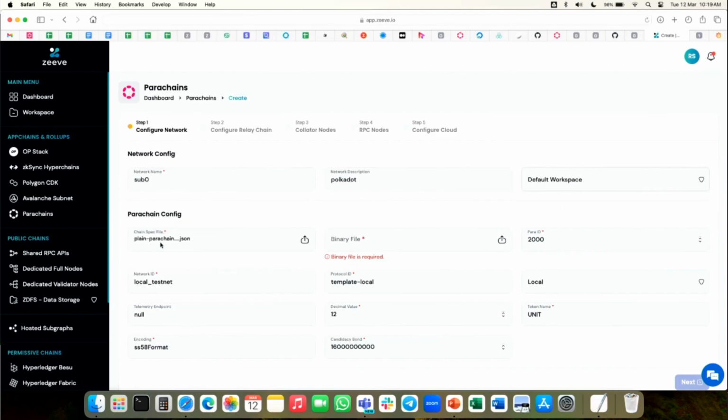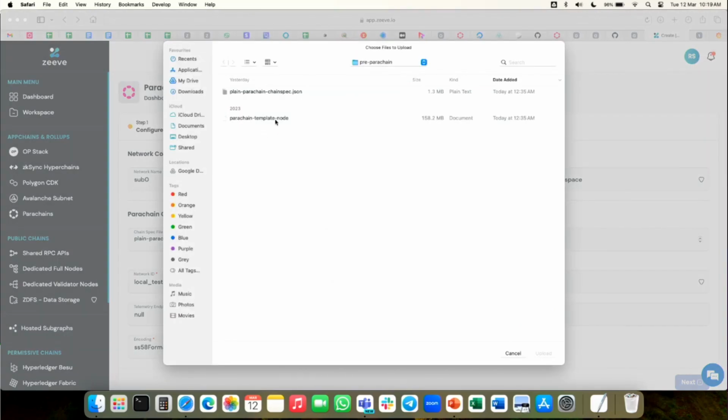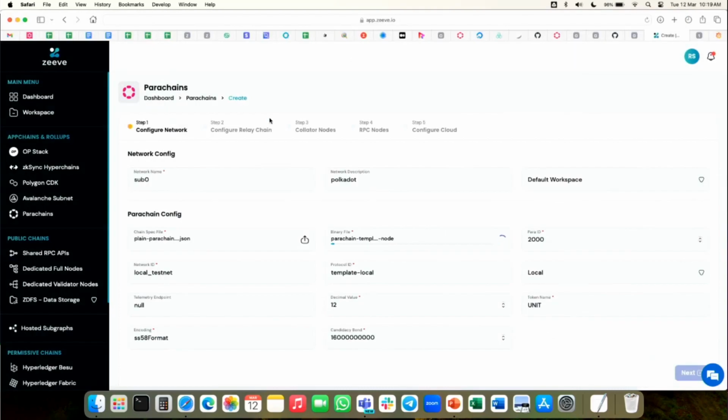Then you have your chain spec file here, the daemon, the binary or the image of your parachain. You can upload it from right here. So I have got this parachain template, basic parachain template available here, which I'm uploading. It takes a while, and then the image gets uploaded. Then you have para ID. You can either have it in your chain spec, edit it, or maybe fill it in later. Then you have network ID. You have para protocol ID. You have the environment type.